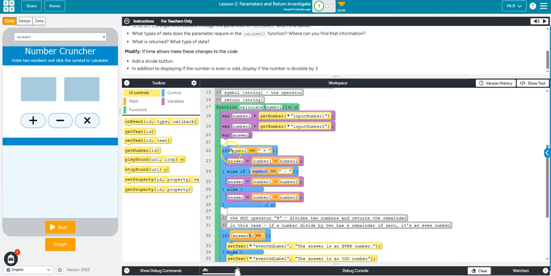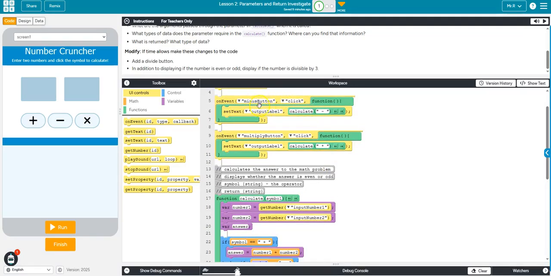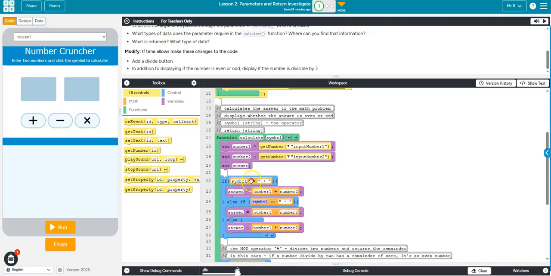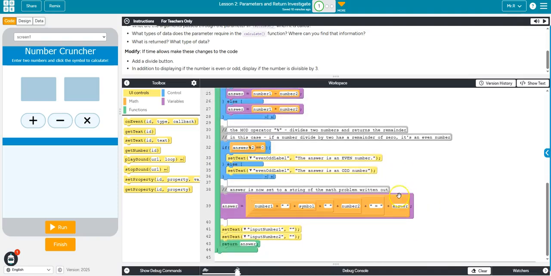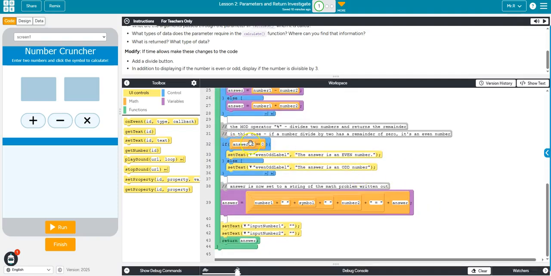Right, so I'm saying, hey, if the value of symbol is the plus sign, meaning I clicked the plus button, then I want you to add the two numbers together. If that's not true, check if it's a minus sign, because if it is, I want you to subtract the two numbers. And if neither one of those are true, then it must be multiply, so I'm going to have you multiply them.